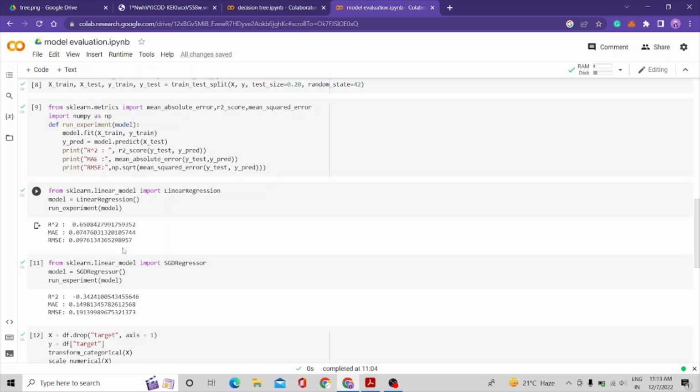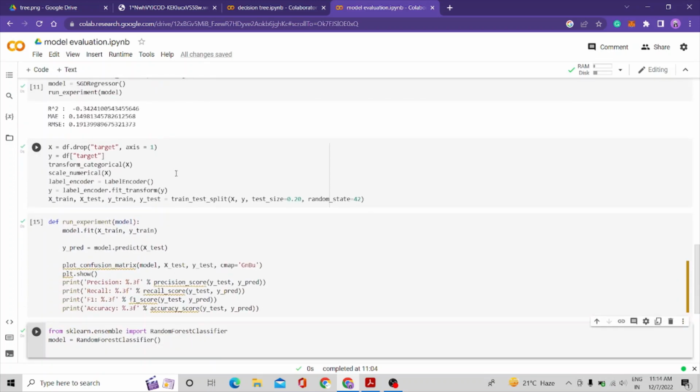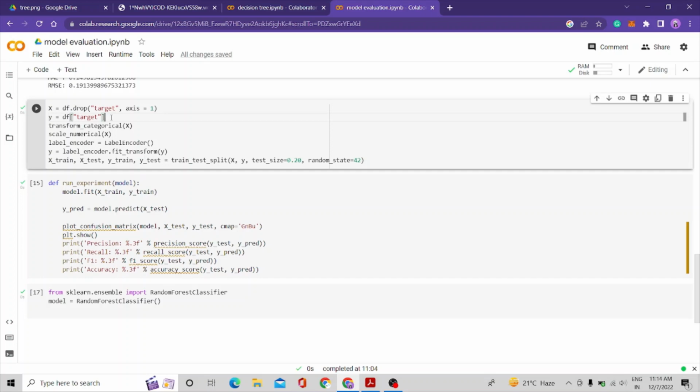As a classification task, I consider the prediction of the target class red-white. Thus, I built the X and y variables as follows. X equals df.drop, the parameters are target and axis equals 1, and y equals df target. Now, I will transform the categorical columns into numerical columns. Then scale all the numerical columns. I also encode the target classes.